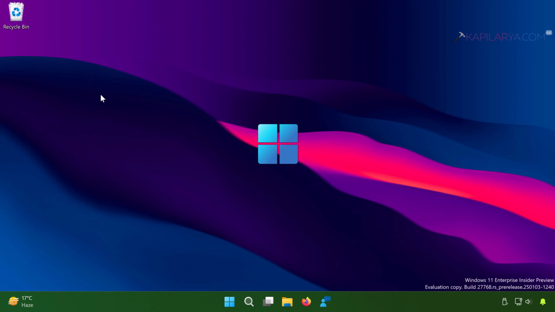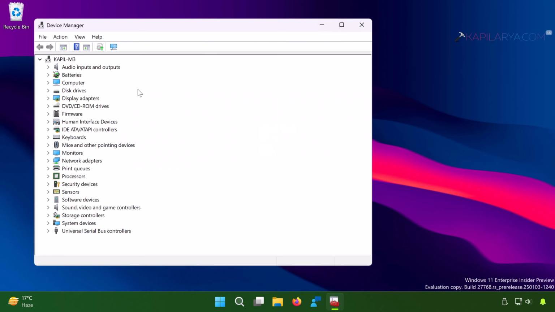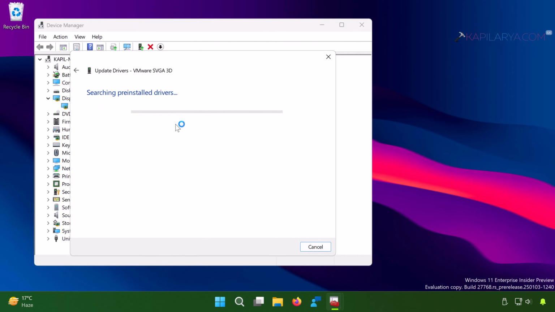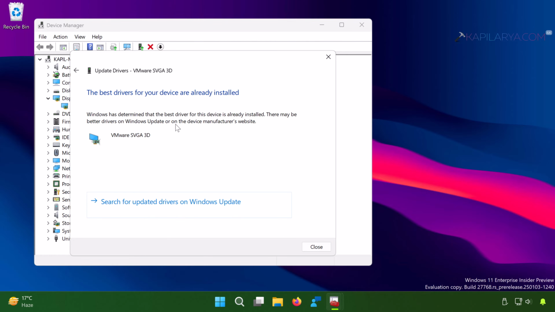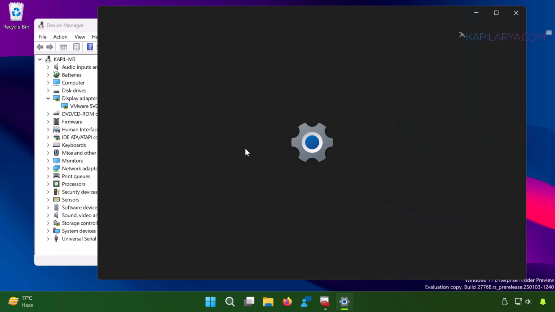If the issue still persists, you can try solution number 4. So simply right click on the start button and select device manager. In the device manager window, expand display adapters. Right click on your primary display adapter and select update driver. In case it says the best drivers for your device are already installed, you can search for updated drivers on Windows Update and install the latest updates available to you.